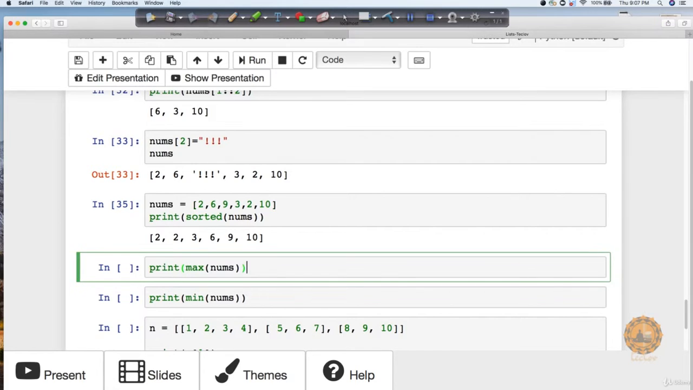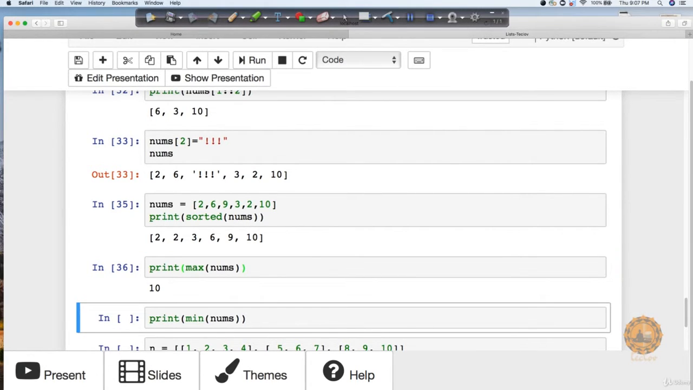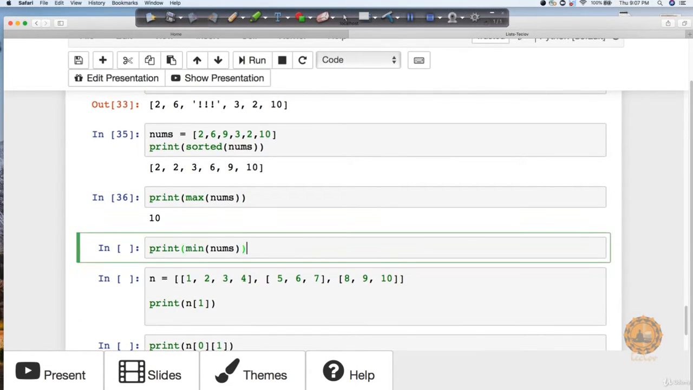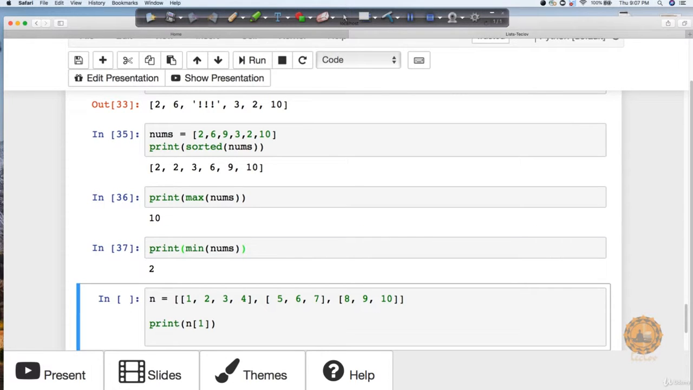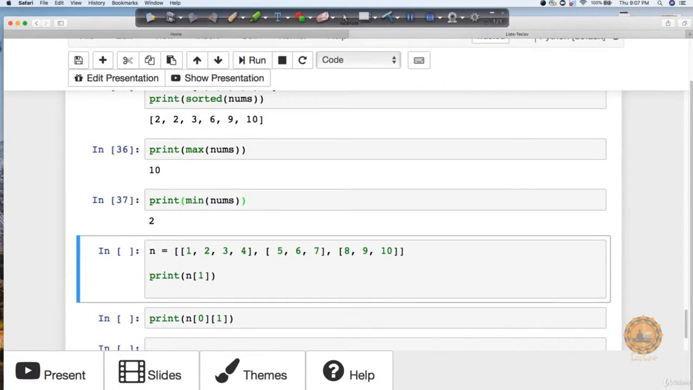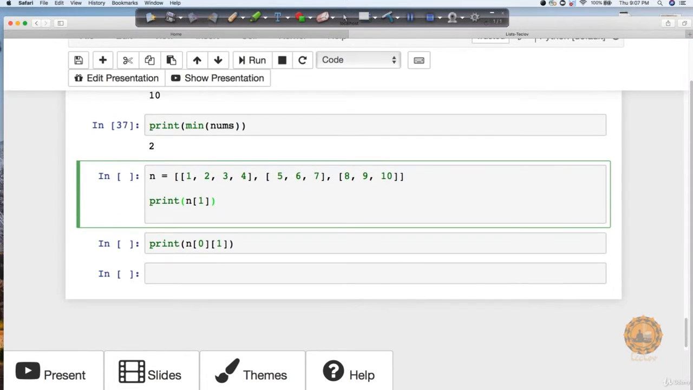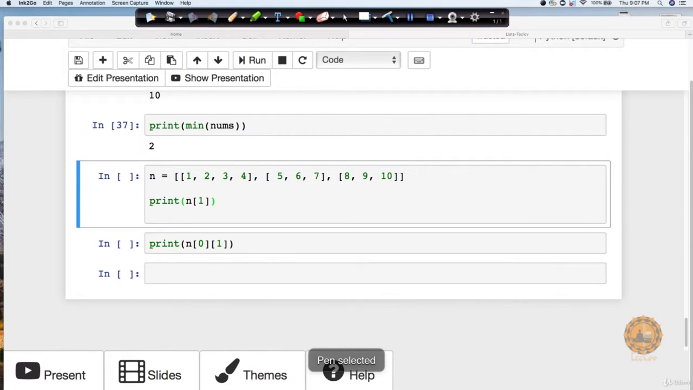Similarly, you have a max function, which is going to return the maximum value of a list. We have a min function, which is going to return the minimum value of a list. And you can also create a composite list. Now this is interesting. If you look at this part, this is a composite list. I have this as one list within a list, this is the second list in the list, and this is the third list in the list. So this is going to be the 0th index, this is the first index, and this is the second index.